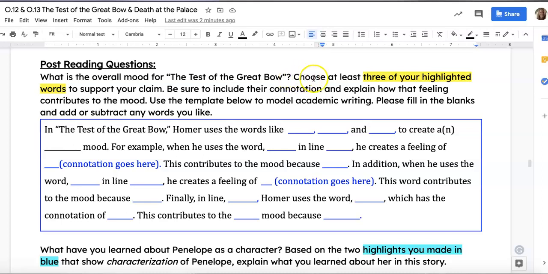So then it says to choose at least 3 of your highlighted words to support your claim. Be sure to include their connotation and explain how that feeling contributes to the mood. Use the template below to model academic writing. Please fill in the blanks and add or subtract any words that you like. So it will say something like this. In the test of the great bow, Homer uses words like, and you're going to pick 3 words that you highlighted in yellow to create a, and then you'll tell me what kind of mood.